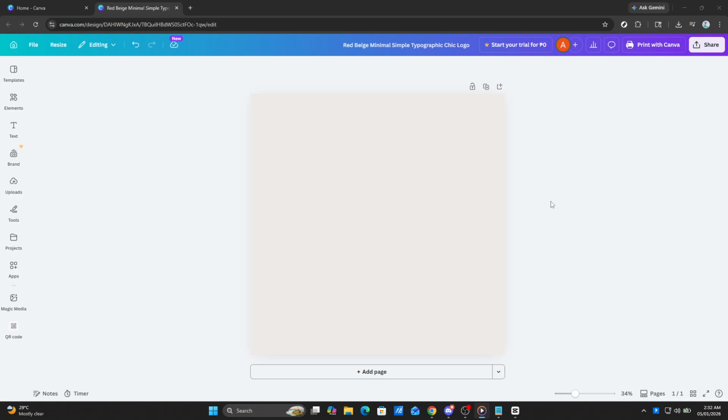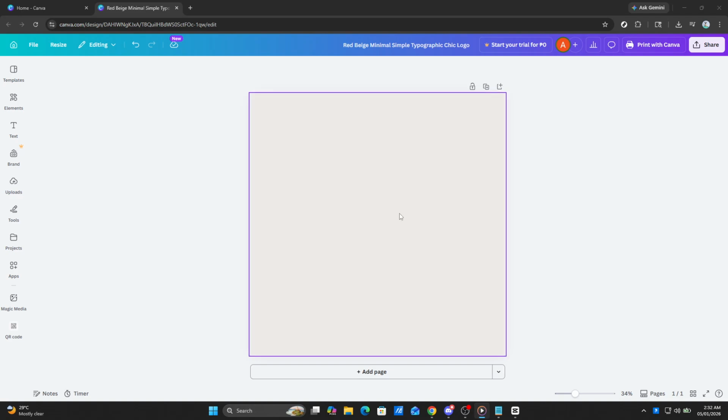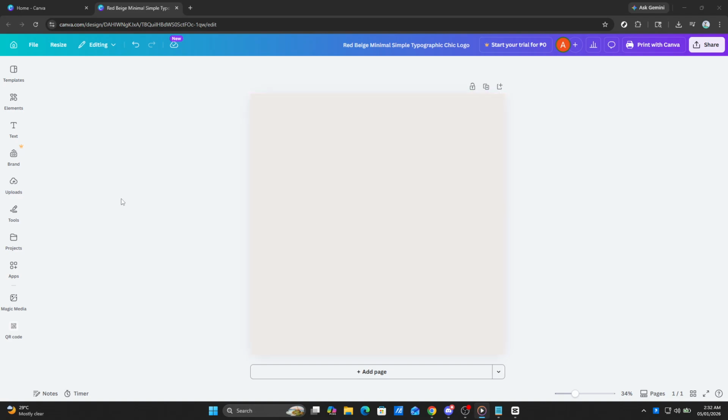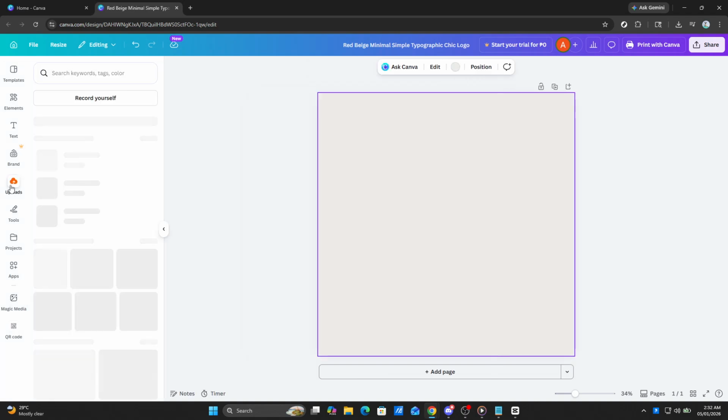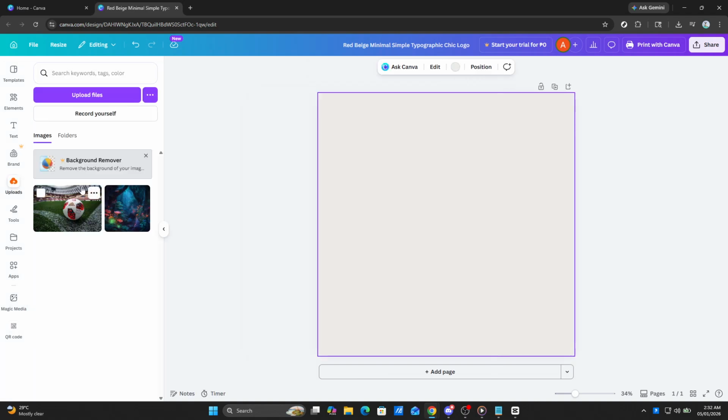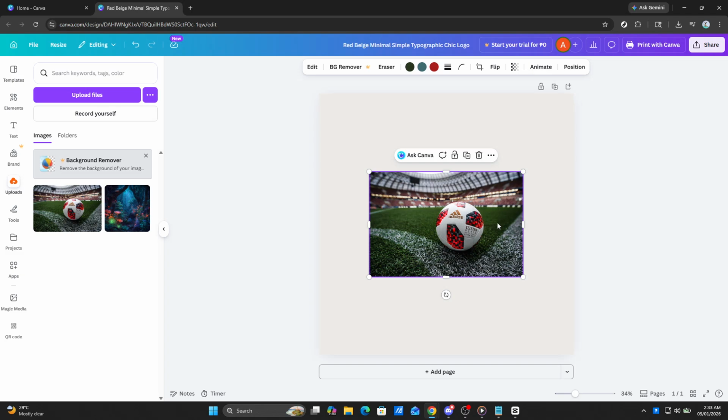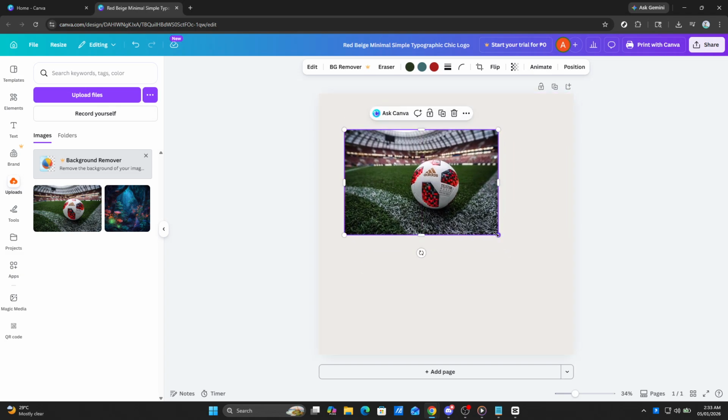Once you've opened your project, the next step is to add the photo you want to edit. You can do this by clicking on the Uploads tab in the left-hand menu and selecting Upload Media. From here, choose the image file from your computer that you want to work with. After uploading, drag and drop the image onto your Canva canvas. Position it as you like, ensuring that it's properly placed for editing.